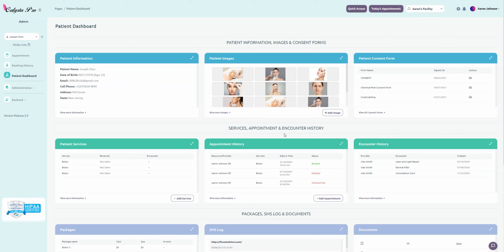This video is going to be on the rest of the patient dashboard section, not including the patient services, packages, and invoices section, as those have been covered in previous videos. Before we start, once a patient is selected in the upper drop-down over here, you'll have two areas where you can write notations for your patient.